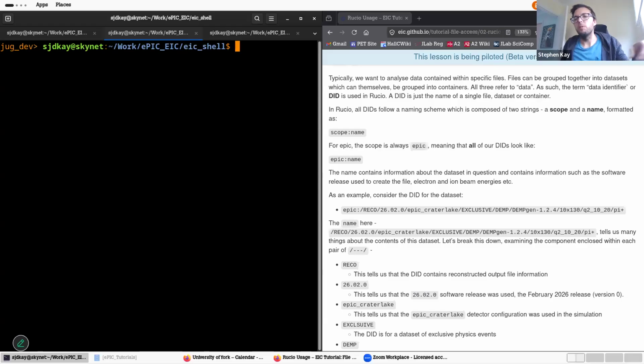You might have a different one. So you might say, actually, that's one data set, and another data set is 9 on 275 or something like that. And you could group those data sets together into some container as well. All three of those things, whether it's an individual file, a group of files in a data set, or a group of data sets in a container, all of them are data in some sense, right? So Rucio, rather than talking about these in specific terms like that, really just refers to them as data identifiers. And that's the basic unit that it uses.